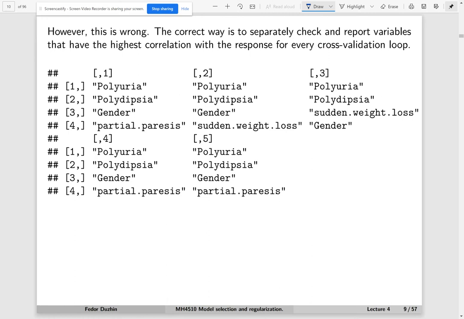No, this is a wrong procedure. This is a wrong procedure because basically variable selection is a part of training, and when we computed the correlation coefficients, we did it on the entire data. So that includes test and training data together, right? So we shouldn't do it, right?